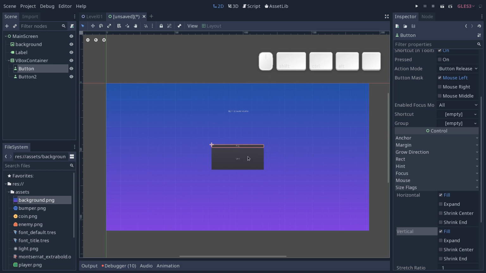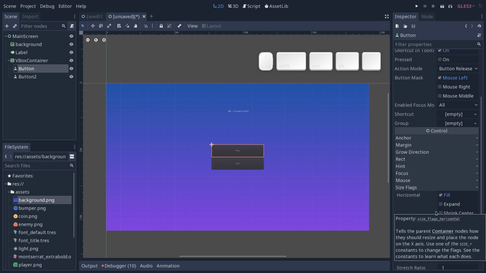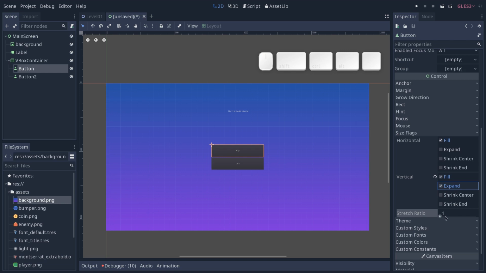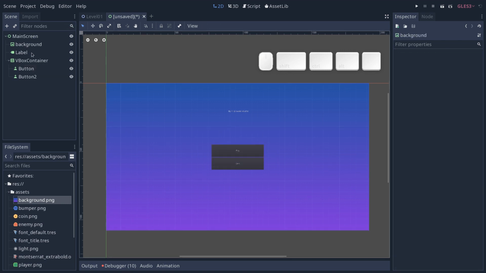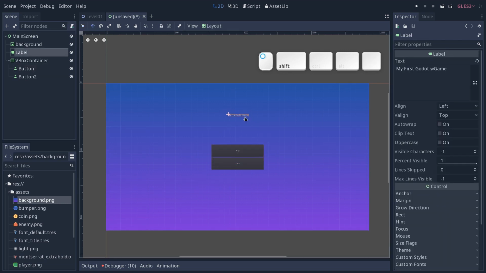The other button expands to take as much space as possible, respecting the minimum size of the other button. If both of them have the expand flag on, they will share the space half and half. And then you have a stretch ratio value that can change to make one node take more space than the other. With that, we have our base menu.